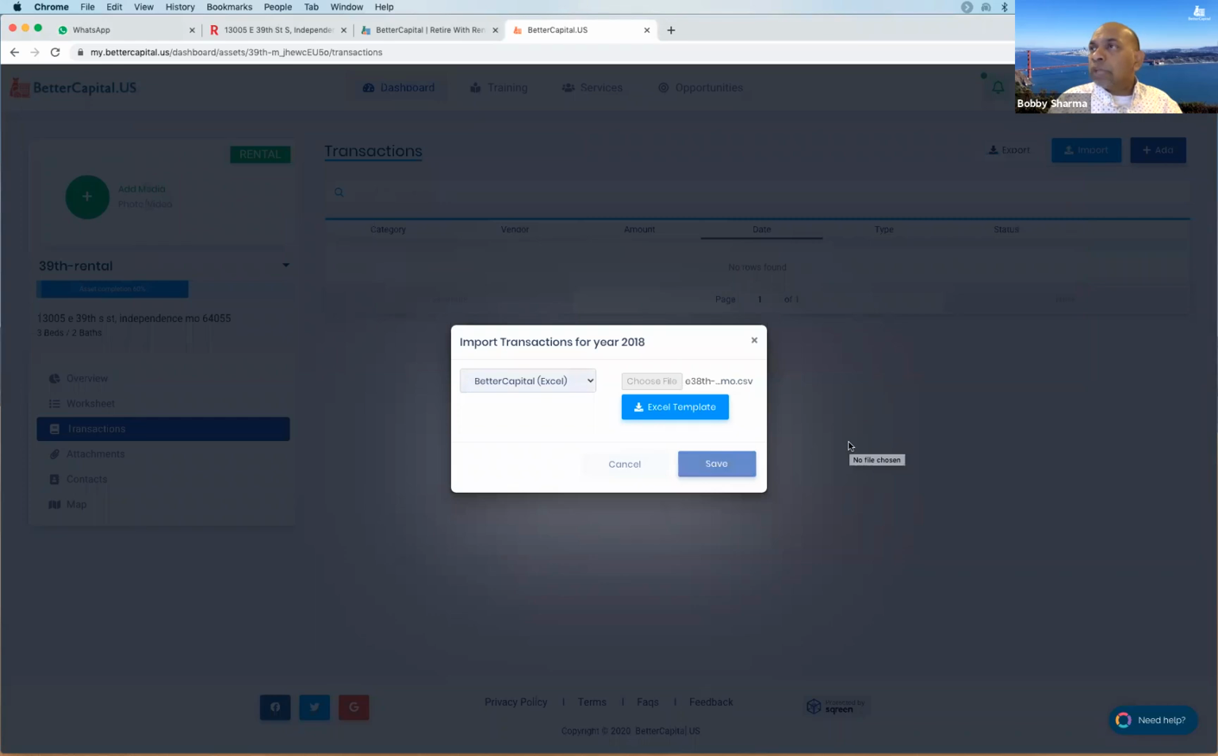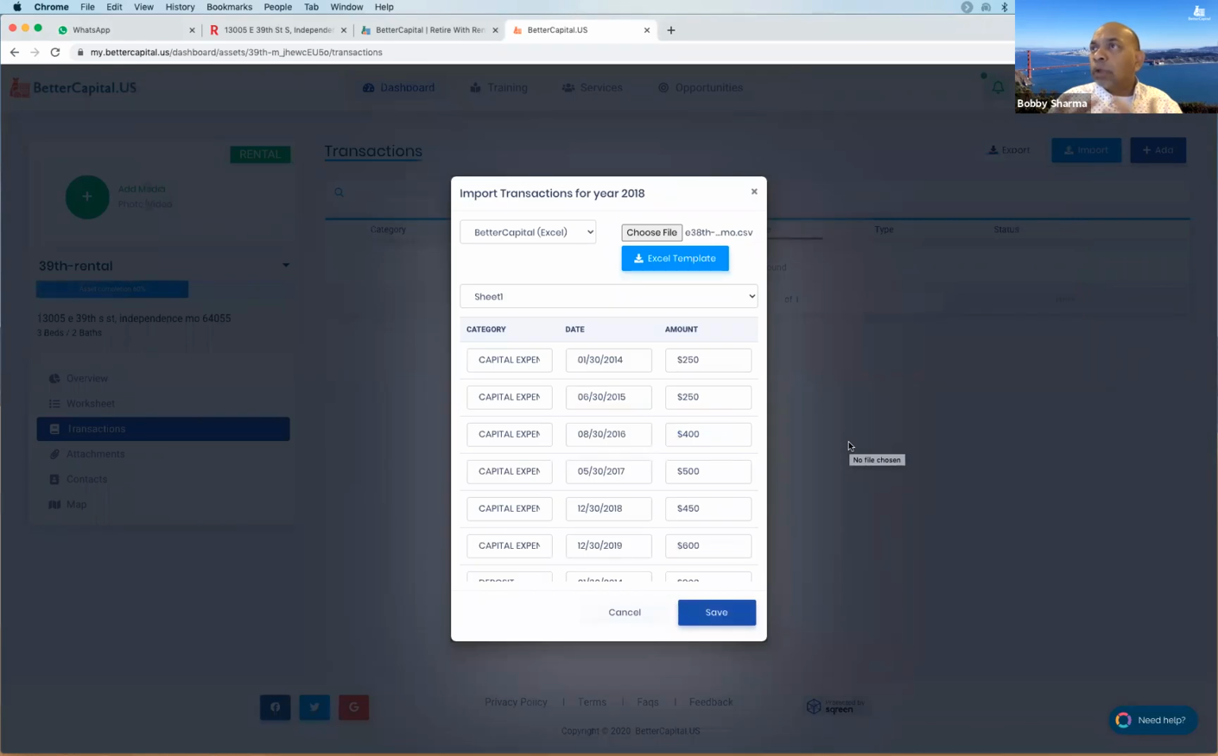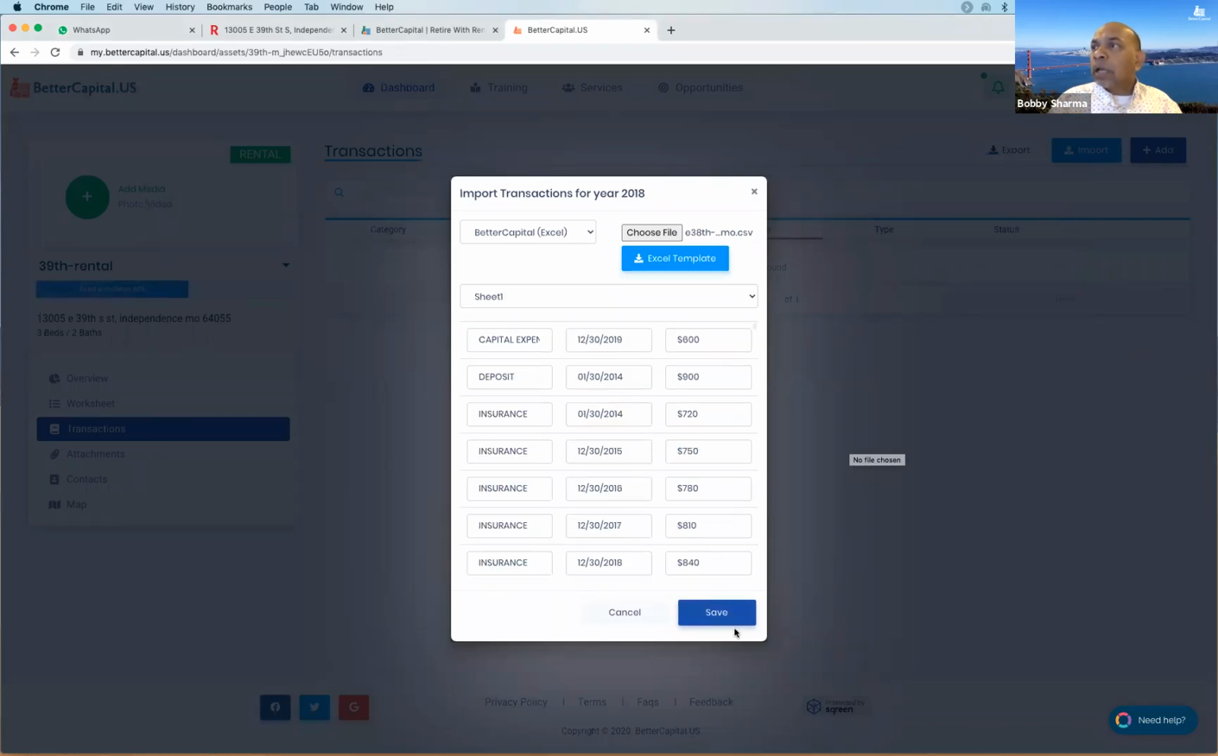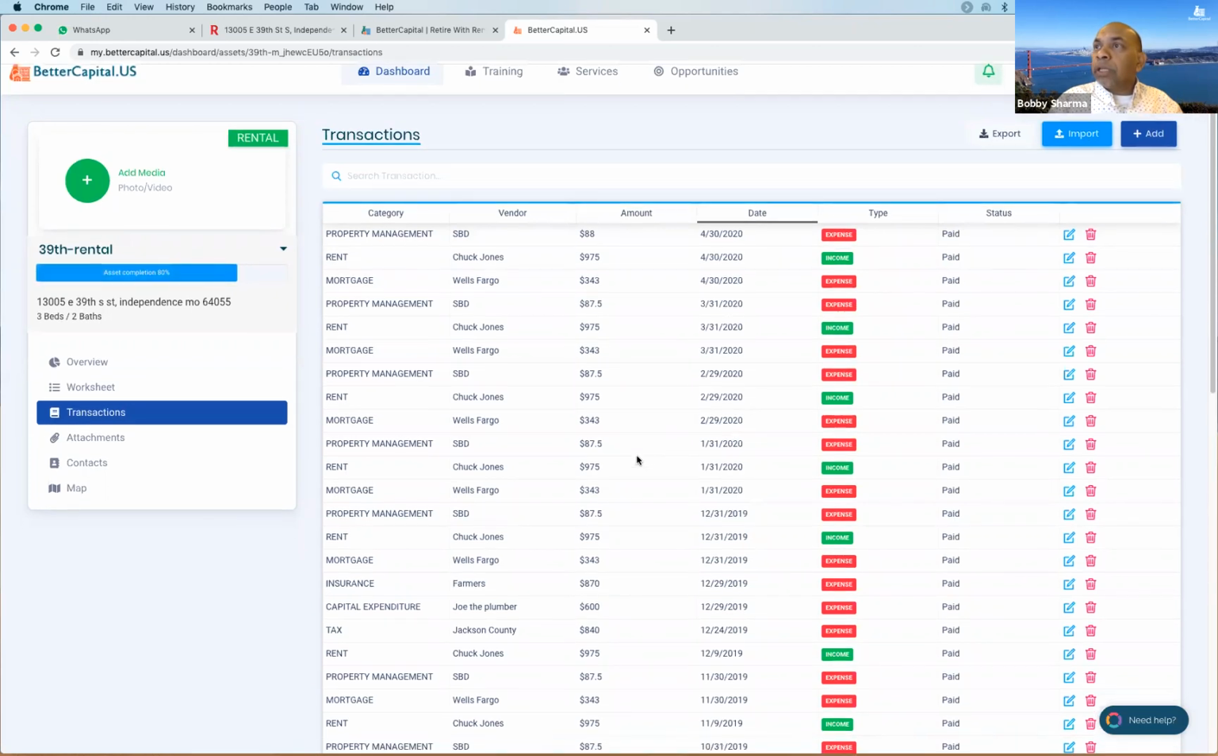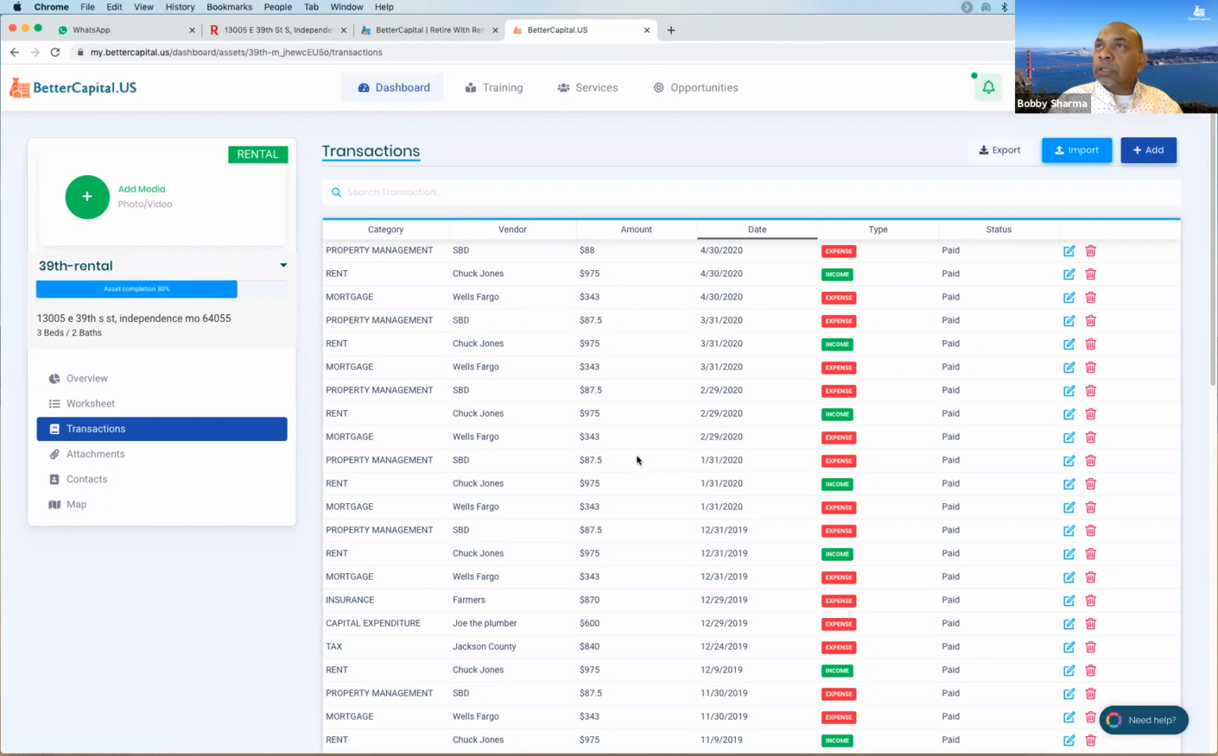And in a second, it's going to come back and say, okay, I got the data. If there was an error with the data, it would have told you that at this point. But in this case, it's a clean file. So now what I have is all the information about who I paid the mortgage to, who paid me the interest, who did I pay the property management to. Everything about this property is here.